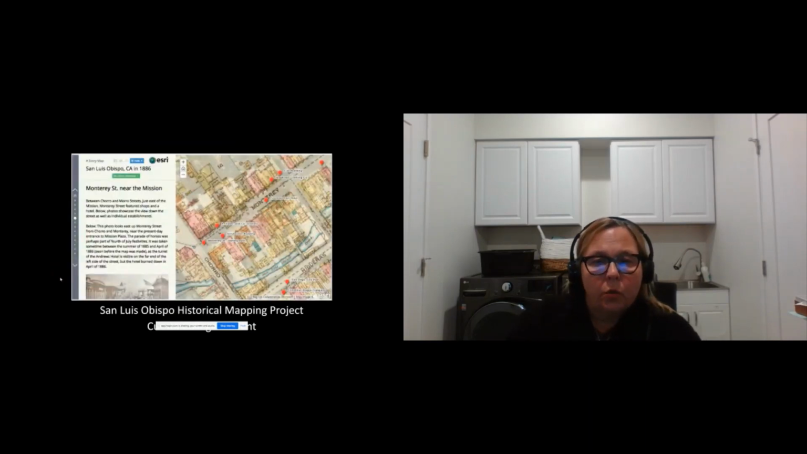Another student did a historical mapping project where they took historical maps of San Luis Obispo and superimposed them on current day maps, so we could see how San Luis Obispo has changed over time. The History Center of San Luis Obispo actually took this story map and posted it on their website.